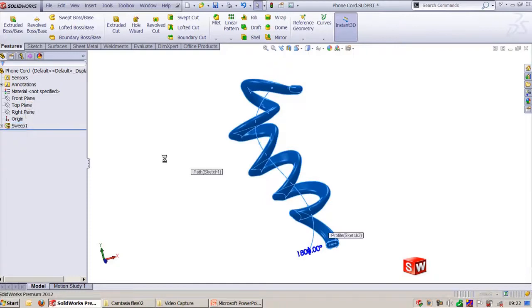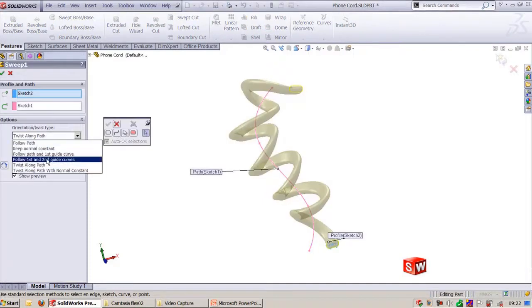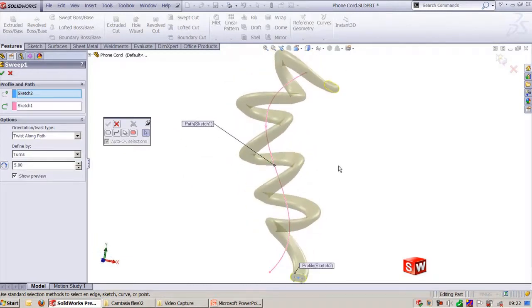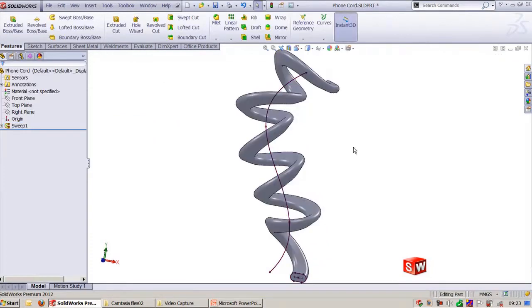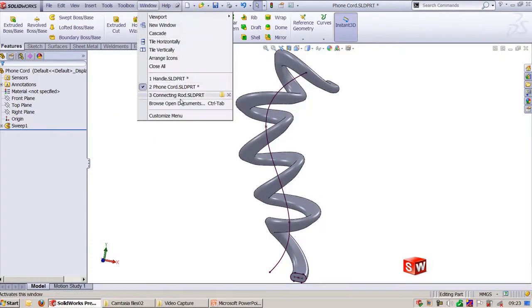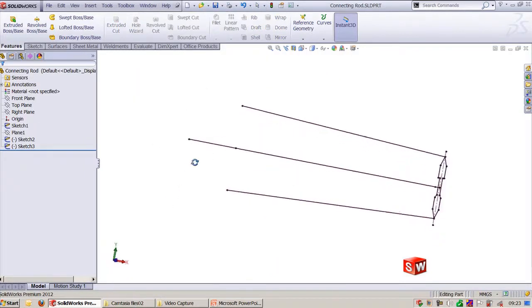And let's see in the same option, let's have one more view, twist along path with normal constant. If I use twist along path, you just look at how this geometry is created. If I make this twist along path with normal constant, you can see the geometry creation. This is the difference between twist along path and twist along path with normal constant. And now let's see the other options, that is follow path and first guide curve, follow path, first and second guide curve. Let's see how these guide curves will have influence on the section which is traveling along the path.